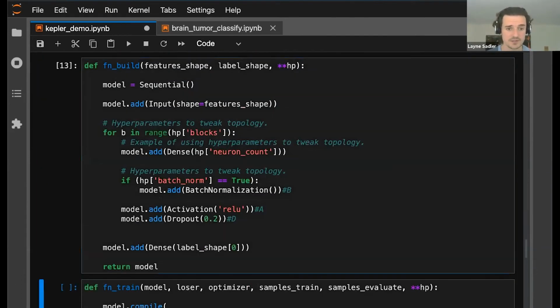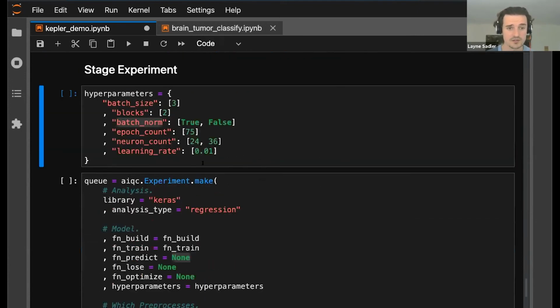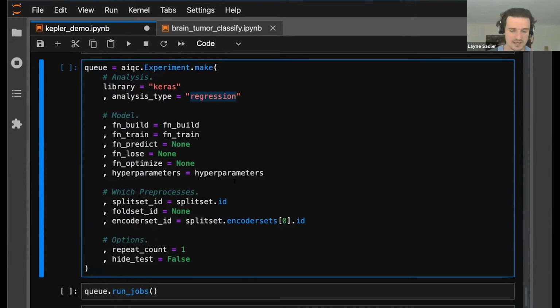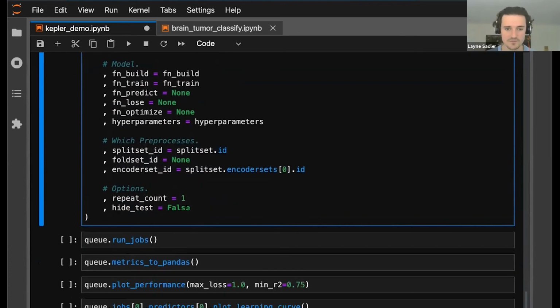So let's make sure I've actually defined these functions, define the hyperparameters, and then specify the type of analysis that I'm conducting, a regression, which is going to expect different encoders. It's going to inspect different types of labels, like you can't run regression on a categorical label. And then I'm going to say, use this encoder set, you can just pick which pre-processes you've defined to actually use. If I wanted to run each non-deterministic model 3 times, you can do that.